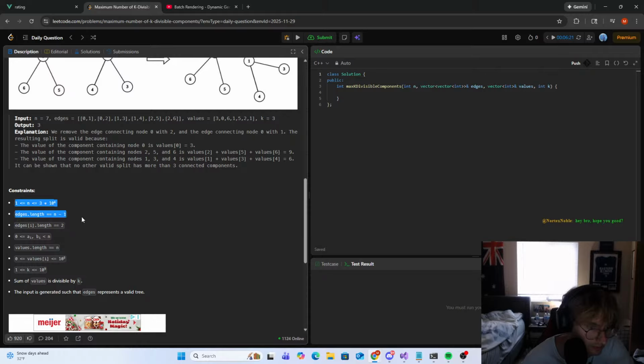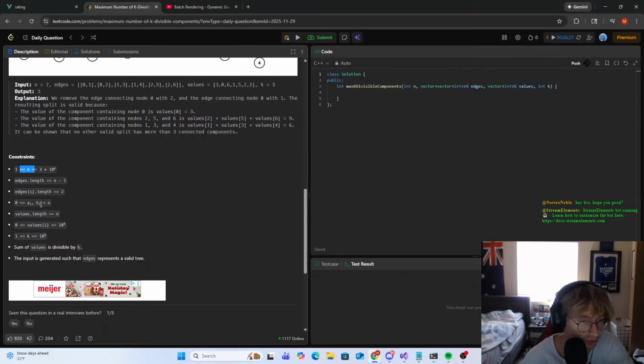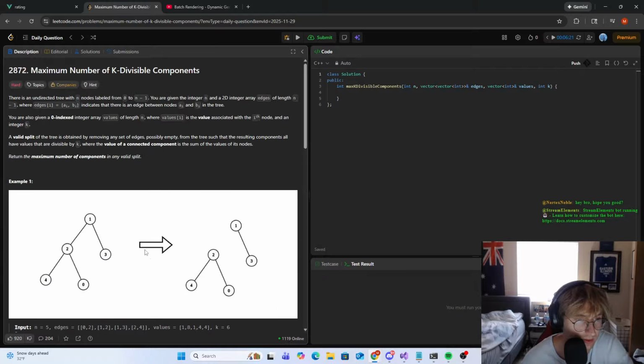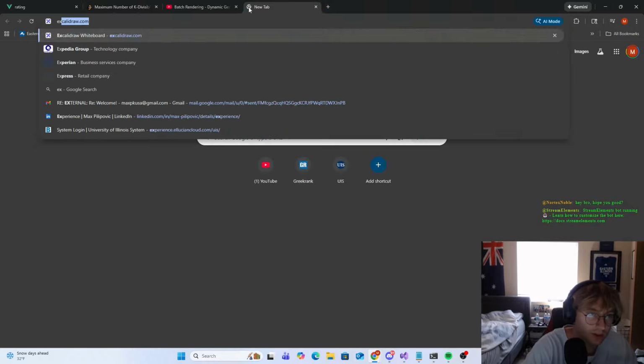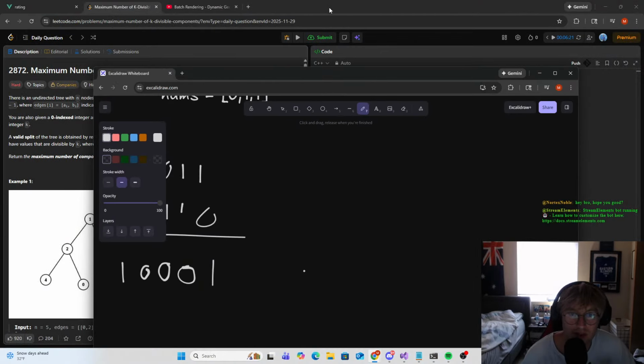So let's take a look here. Edges length n-1. edges[i].length is equal to 2. Sum of values is divisible by k. The input is generated such that edges represents a valid tree. So I think the goal here is we're gonna have to build an adjacency list from here.